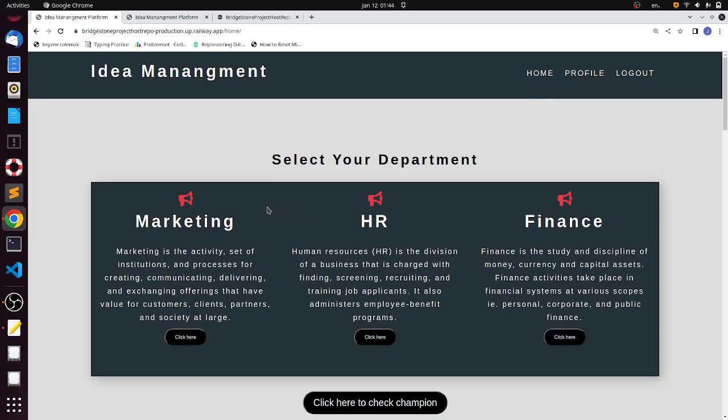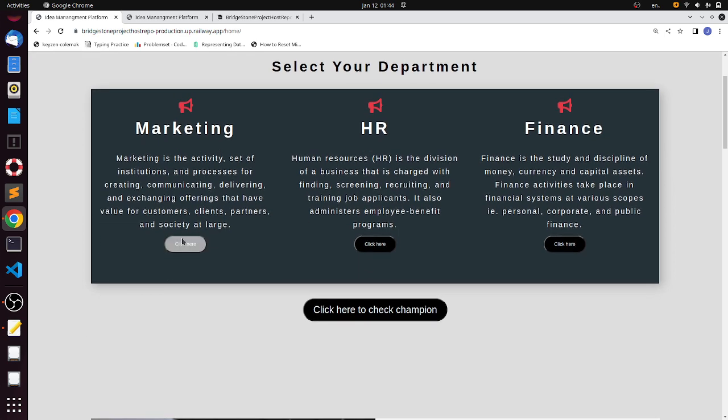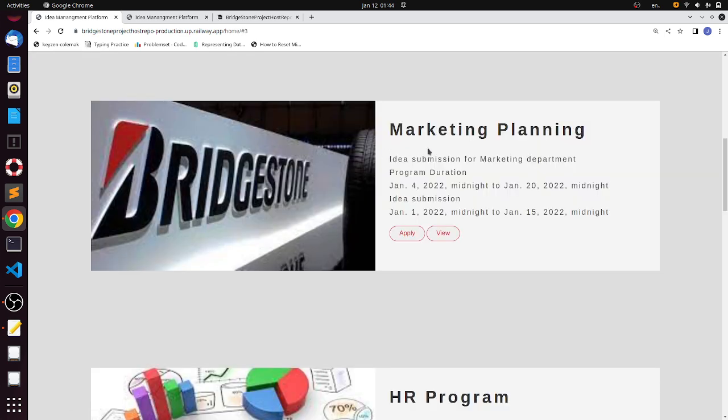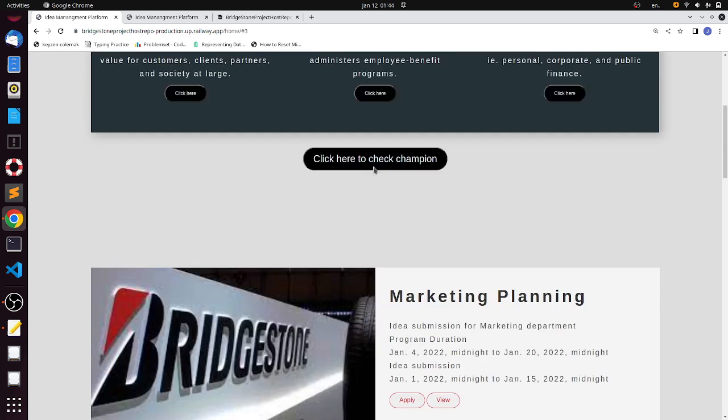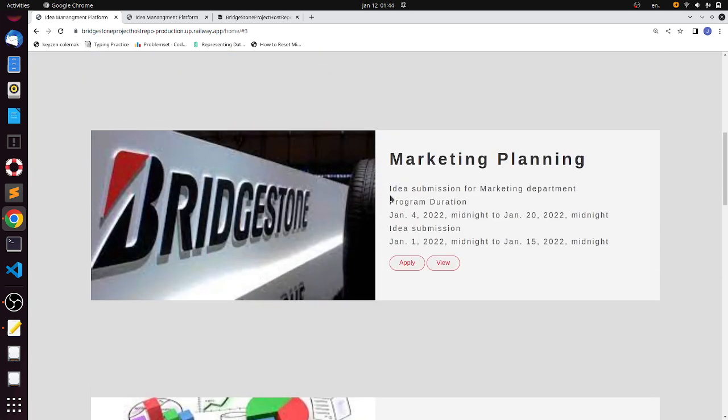In the home page, the first thing is that I have these 3 departments over here currently. The admin can change the departments, he can add or delete them. If I click on the marketing department, I am taken to a program of marketing. So the departments are up here and programs are down here. For each of the programs, I have 2 buttons, apply and view.